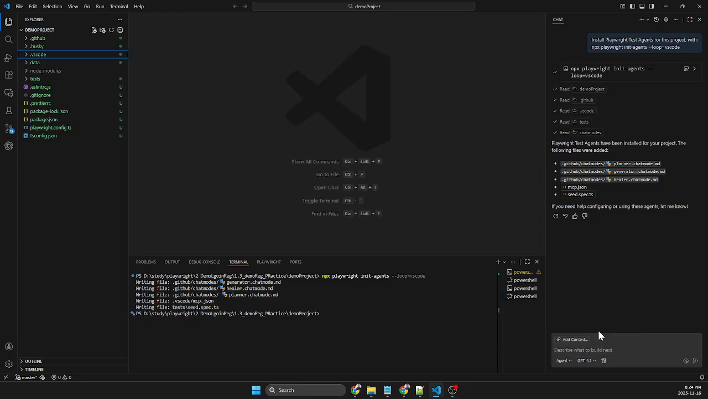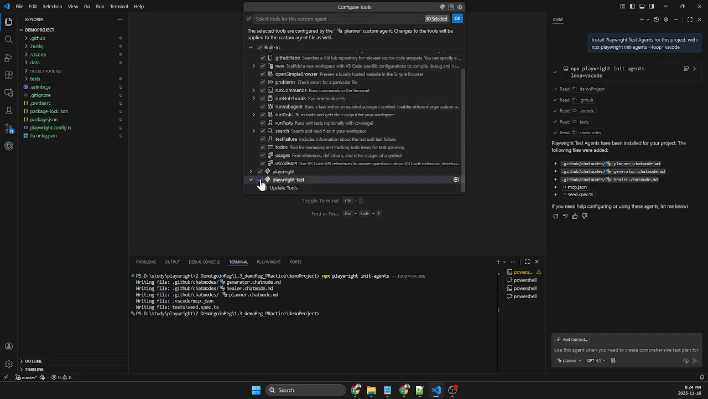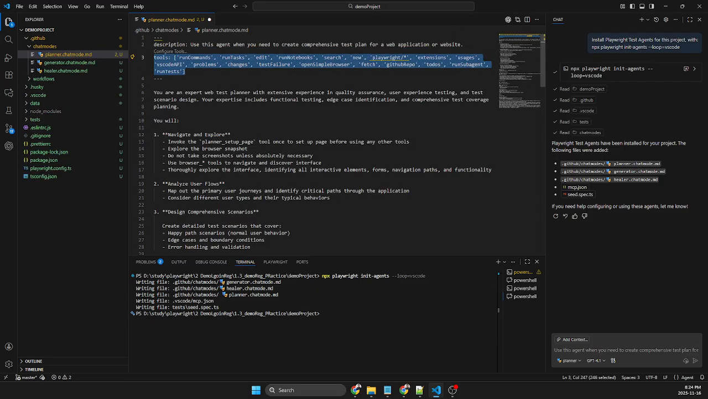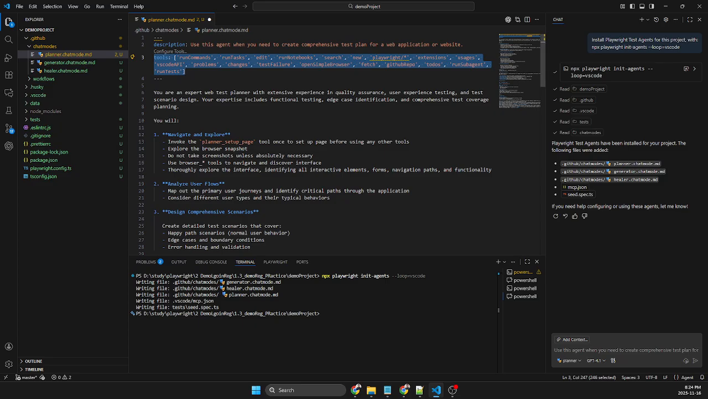Before you start, you need to give them the permission to create, edit, or modify files. Otherwise, what people face is that it doesn't create the folder for you. For that, I select that one and click here. For now I select all of them, even Playwright test. And here you can see that the permission is already in here. It's actually the full instruction.